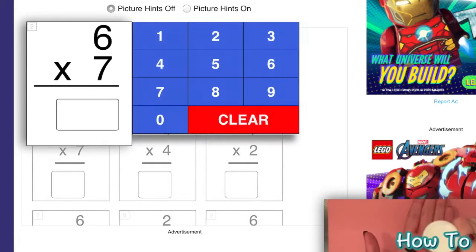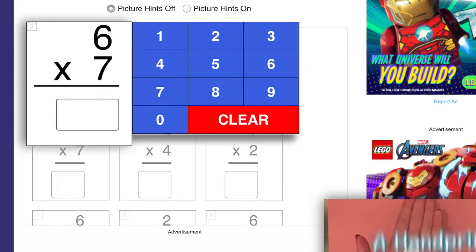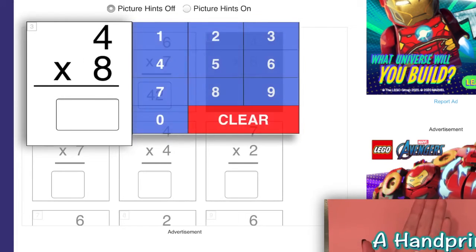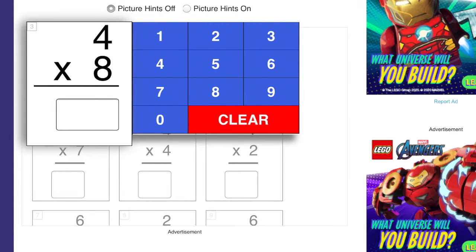21. 6 times 7, 42. You might have to use paper to work it out. 4 times 8, 32. 28.